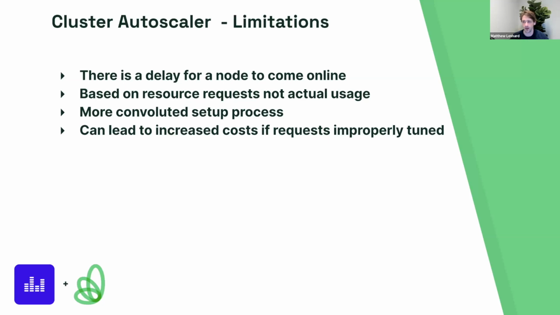It's a little bit more convoluted setup process in my experience, because you're integrating with the cloud providers directly. The horizontal pod autoscaler and vertical pod autoscaler generally are easier to get set up with. And it can lead to increased costs if your requests aren't properly tuned, because you're obviously going to be scaling up the number of nodes. If you're not careful, you're going to run into waste.